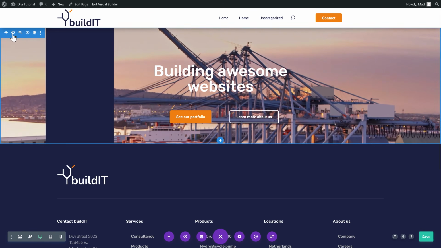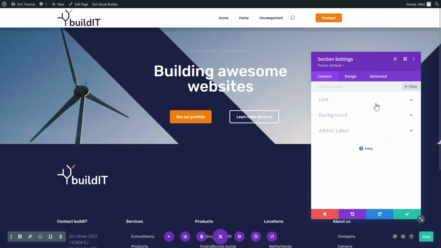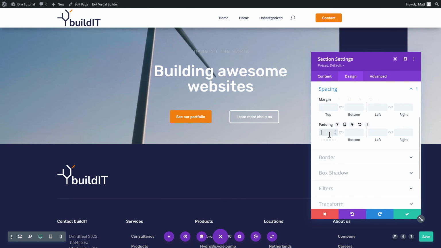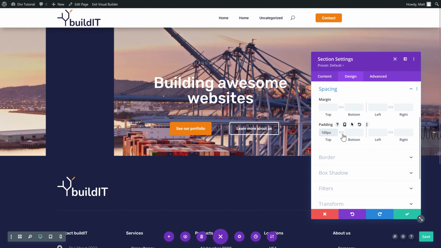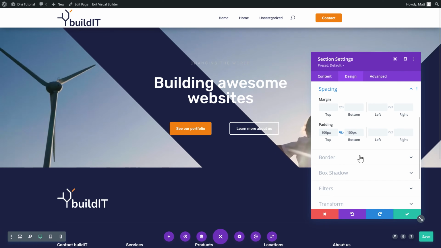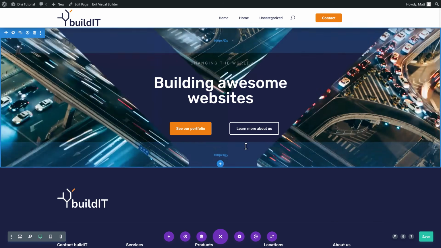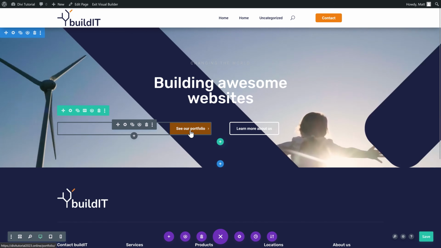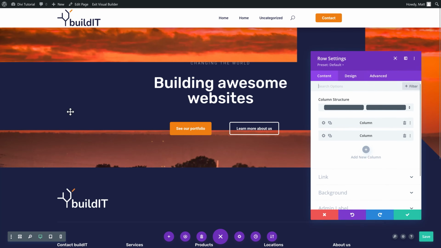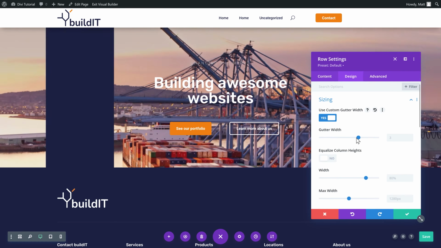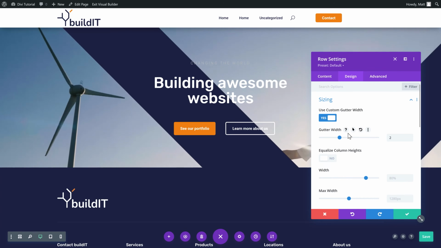Then last but not least, what I want to do is you go into the section settings. We go to design. We go to spacing. And I want to have more padding: 100 padding on the top and 100 on the bottom, so that our movie has more space to show. But then I also want these 2 buttons closer to each other. That's possible. Just go in the row settings. Go to design, sizing, use custom gutter width and change it to 2.